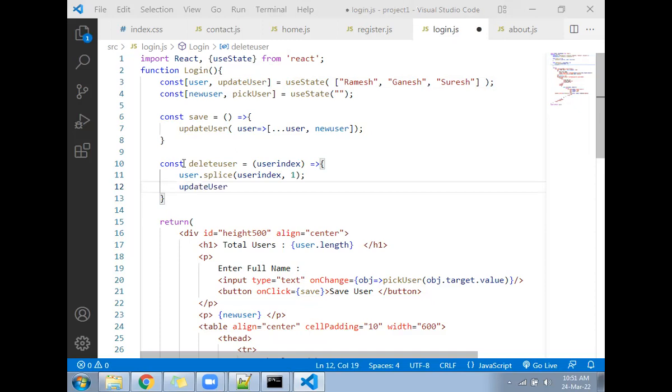So for that, you have to call this function update user. And inside the update user, you have to pass the user with an arrow, three dots, and again user. No need to add anything extra here.